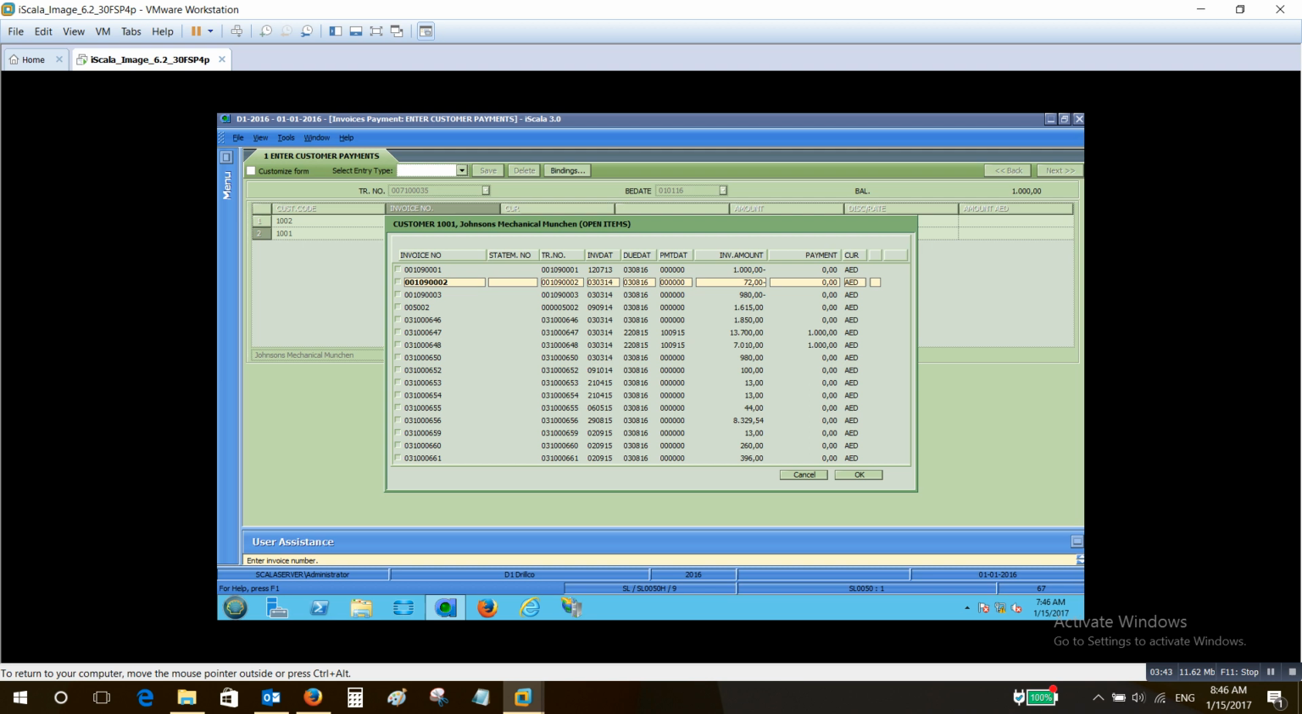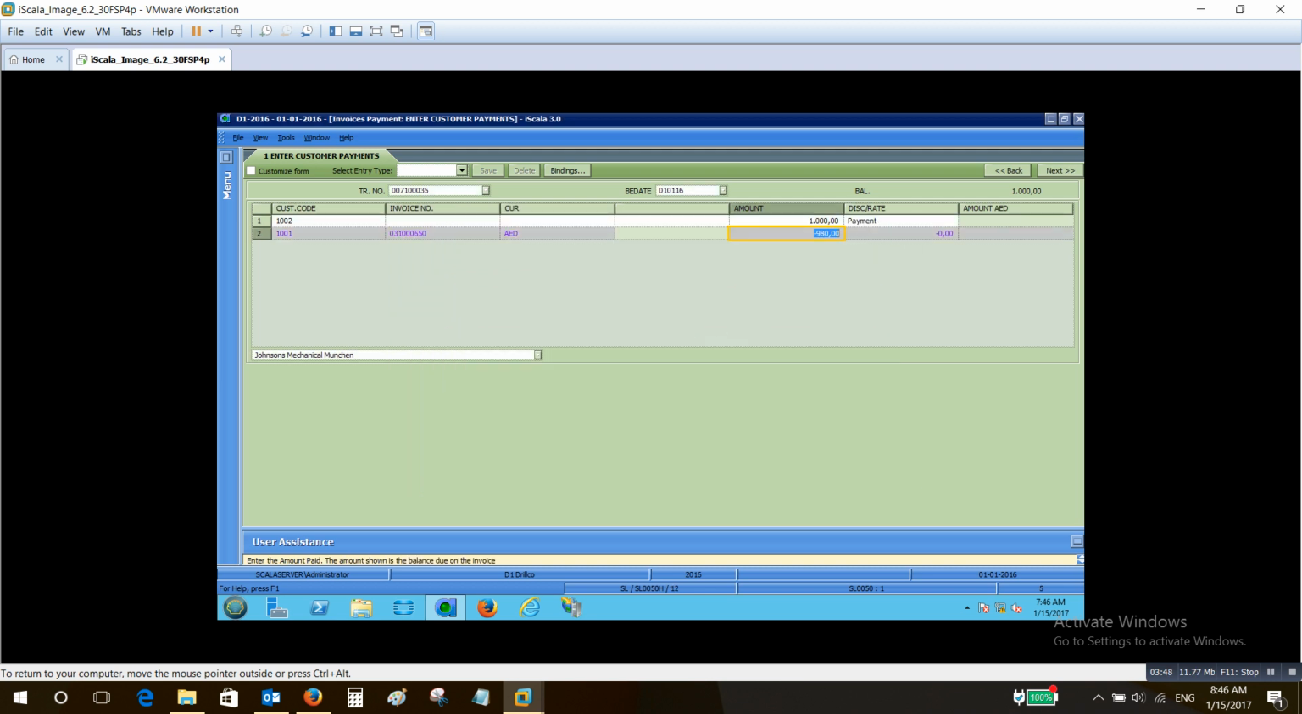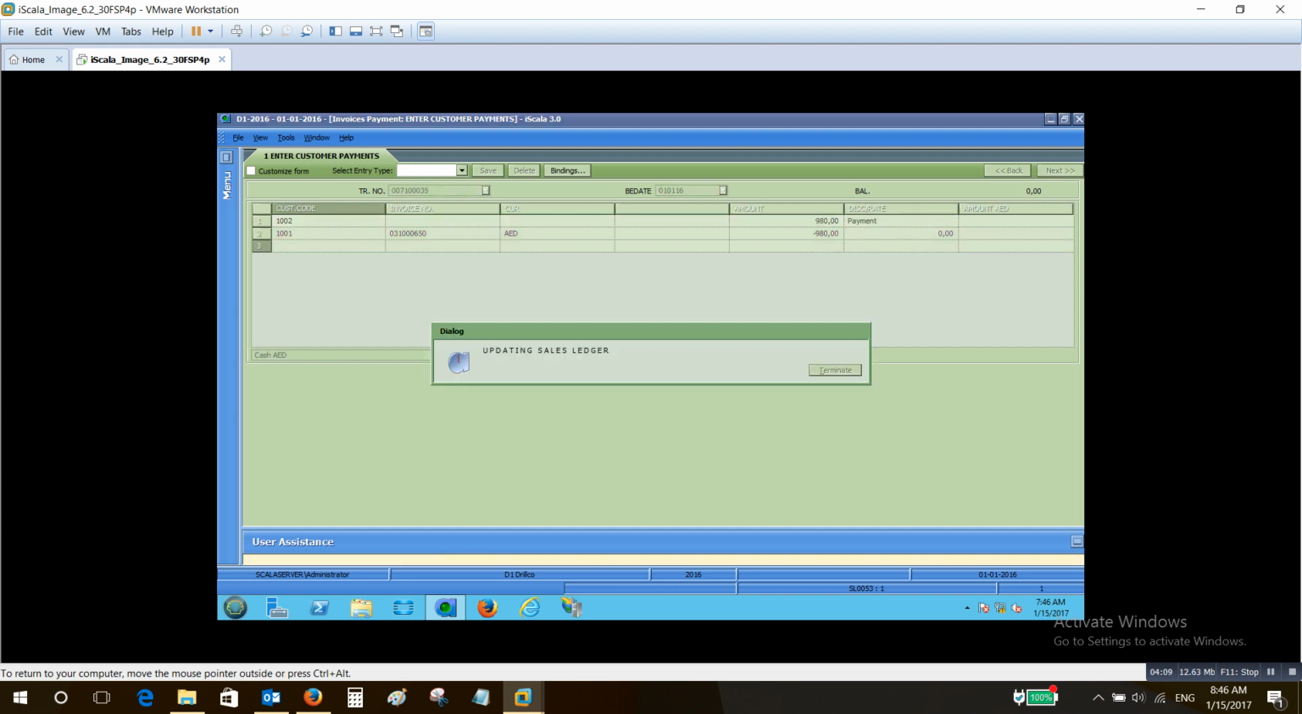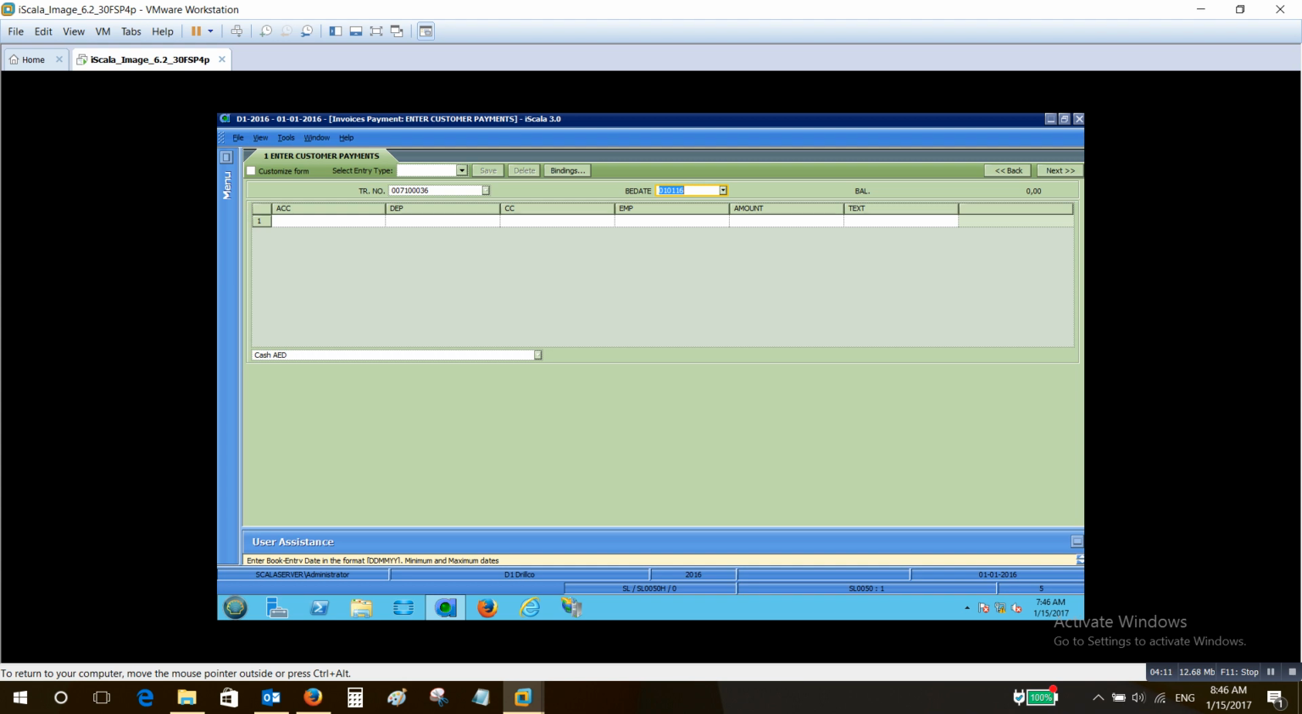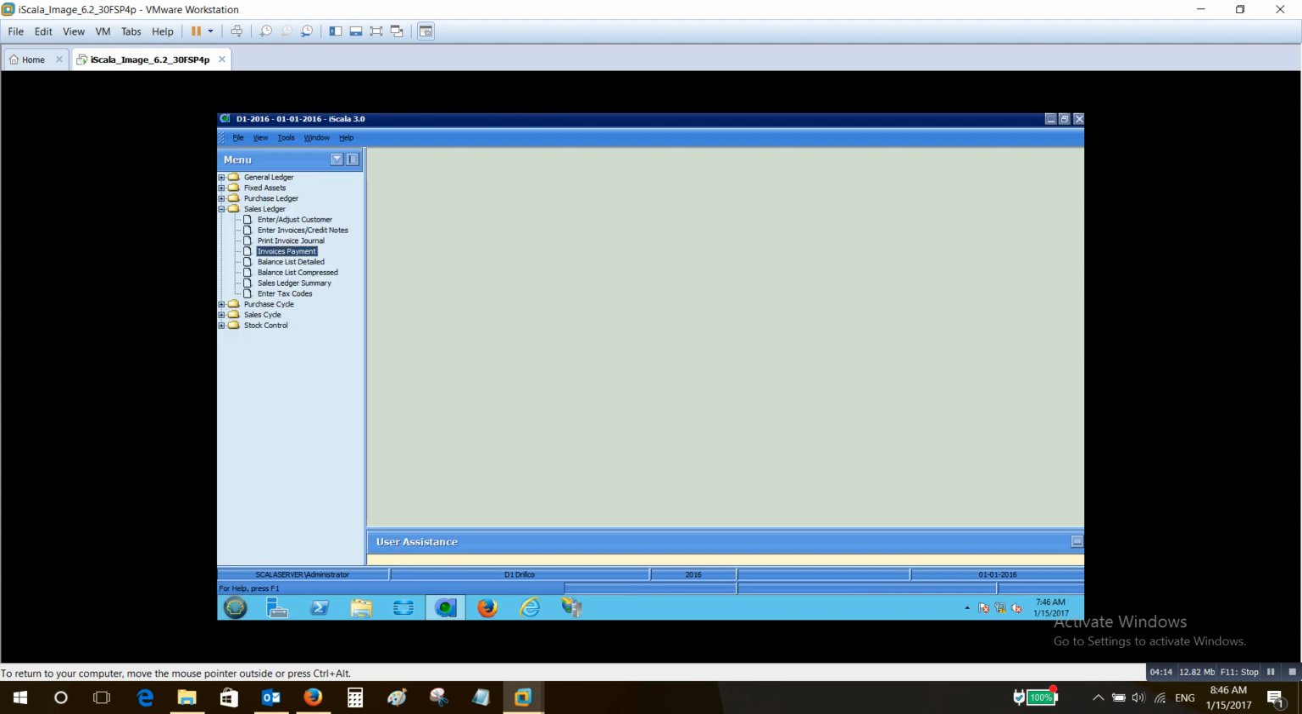Let's select one of them. Okay. And then the payment was posted and settled the invoice that I selected and updated the GL balances.